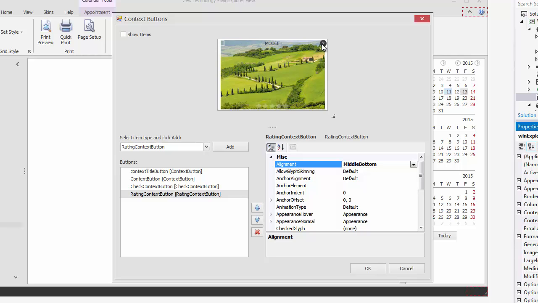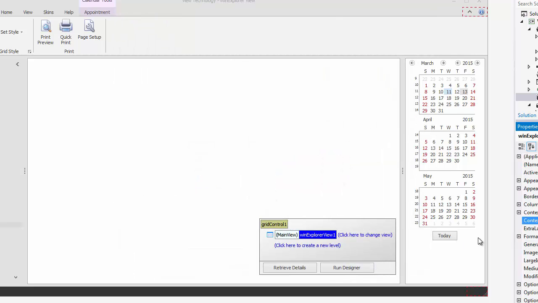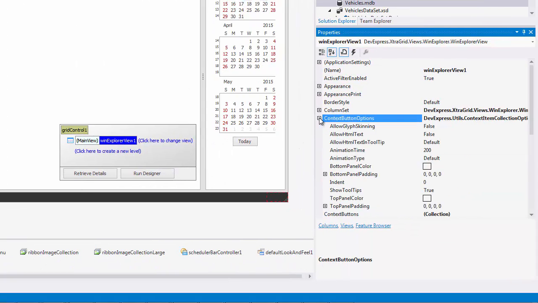By default, buttons are displayed over the underlying image when you hover the corresponding areas. You can also enable top and bottom panels that will appear as containers for the buttons. Expand the Context Button Options property. Set the top and bottom panel's background color to 150,000, which is a semi-transparent black color.